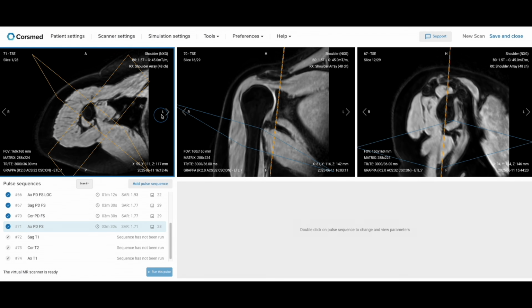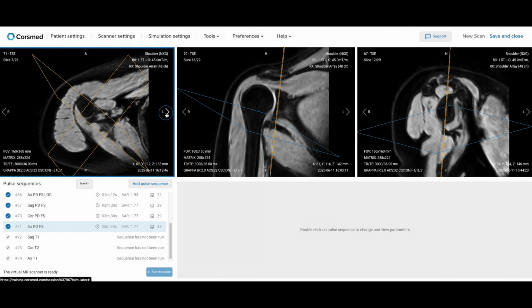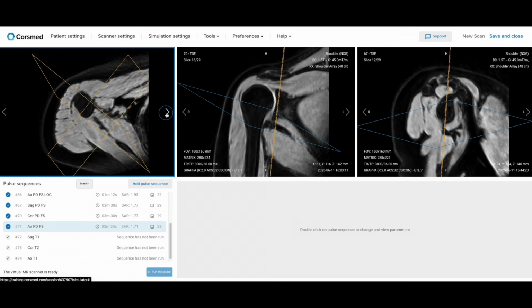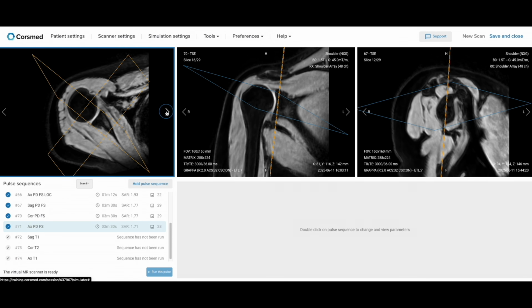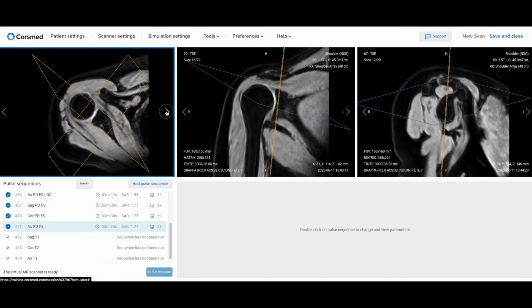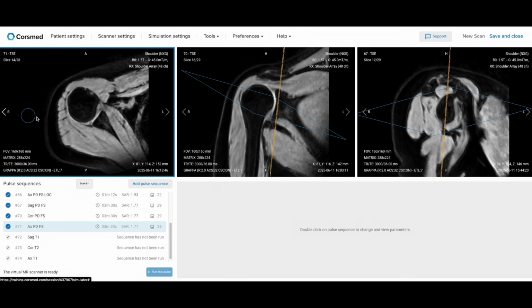Now, all our 3 planes in proton density with fat suppression contrast are done. Let's take a few minutes to review them. First, let's check that image quality in our axial images matches our sagittal and coronal sequences. These look very nice. The axial proton density Fat-Sat sequence improves detection of subtle tendinosis as well as labral and capsular pathologies. These are all critical for accurate diagnosis and treatment planning.